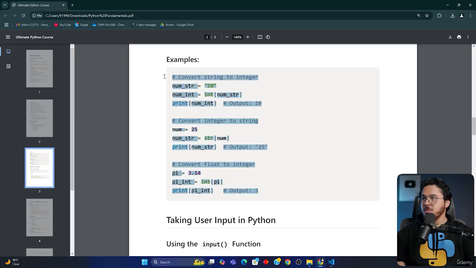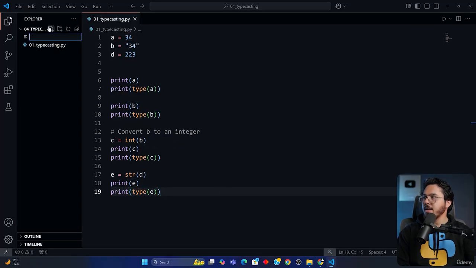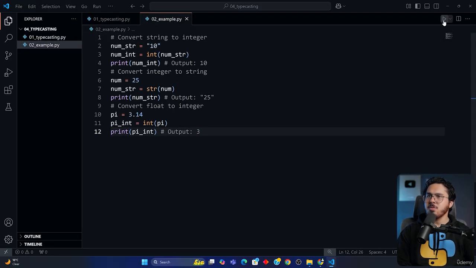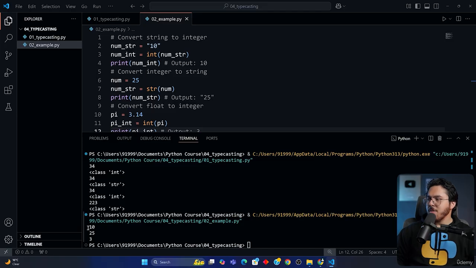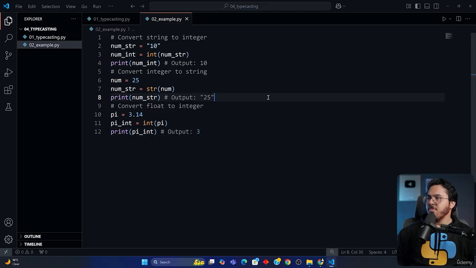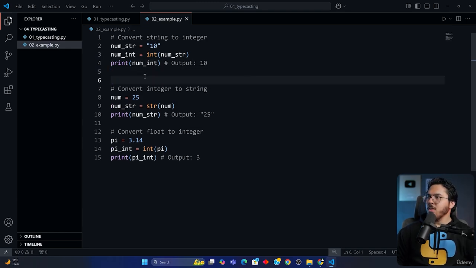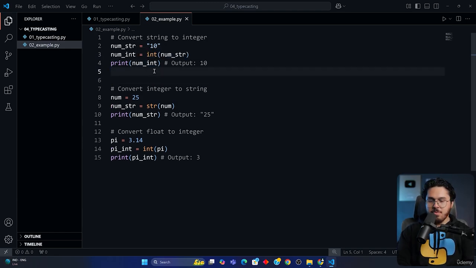Okay, so you can run this program by copying it. So let's copy this program and let's run this example. So let me create a file called example.py and let's run this program. Okay, now if I run this program, the output is 10, 25 and 3. Now this output doesn't signify anything, but you'll understand after you print the type of num_str.